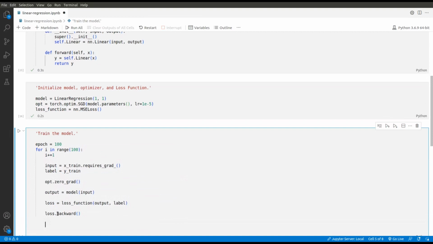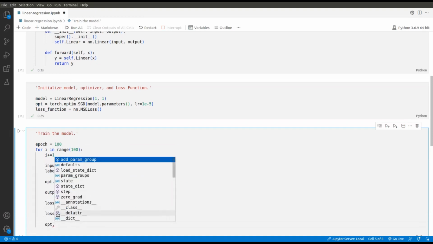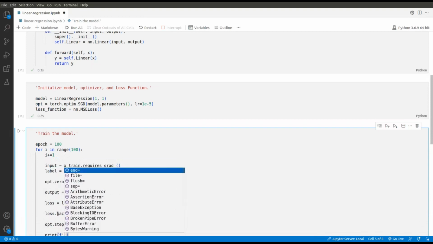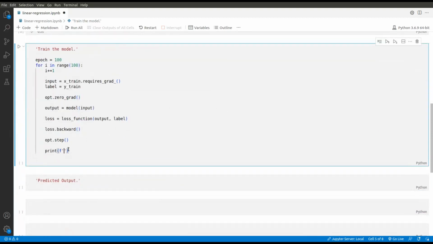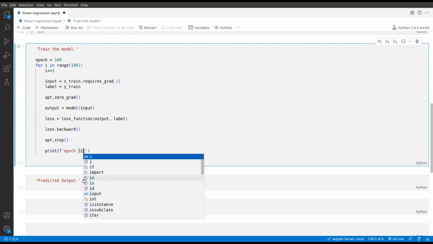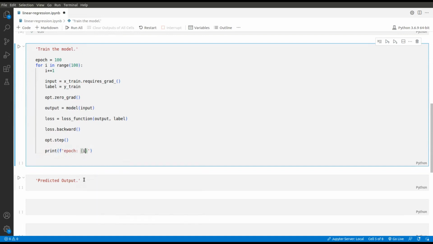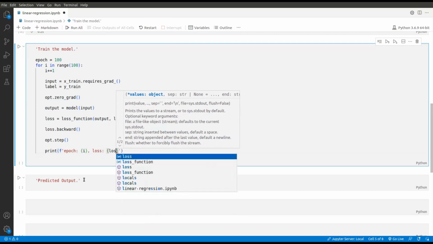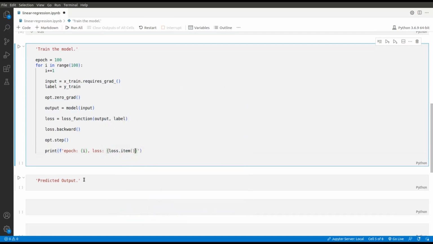Okay, then we have to update the parameters here in the optimizer. Next we can print for each epoch what is the change in loss. So epoch is equal to i, and then loss is equal to loss dot item.